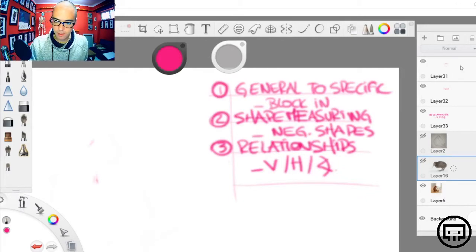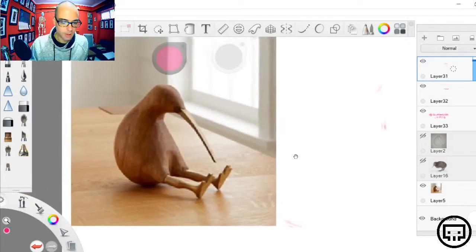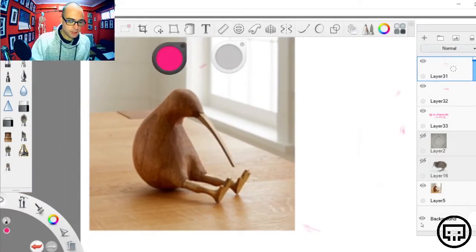So let's start with general to specific. When I see this subject, the first thing I try to do is boil it down to the most abstract and simple geometric shape that I can think of. In this case, I see a triangle.